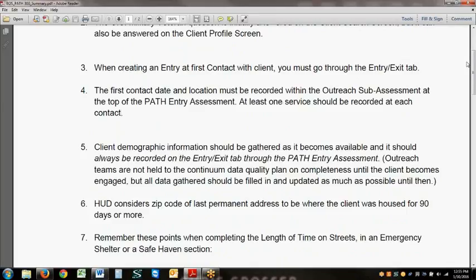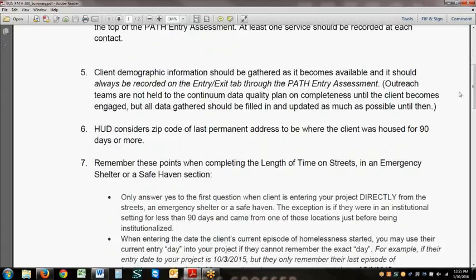The first contact date and location must be recorded within the outreach sub-assessment at the top of the path entry assessment. At least one service should be recorded at each contact. Client demographic information should be gathered as it becomes available, and it should always be recorded on the EntryExit tab through the path entry assessment.